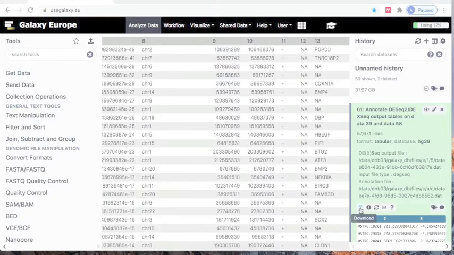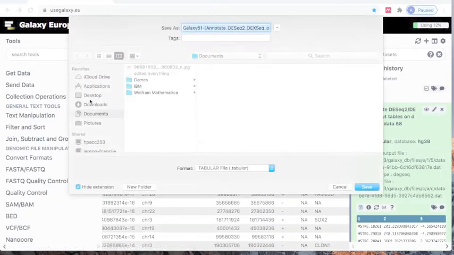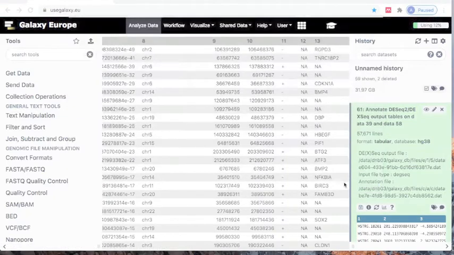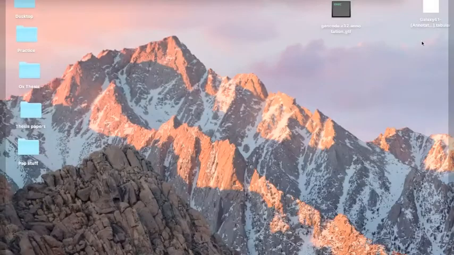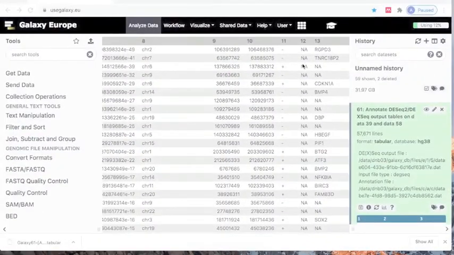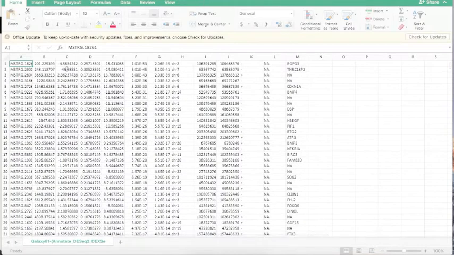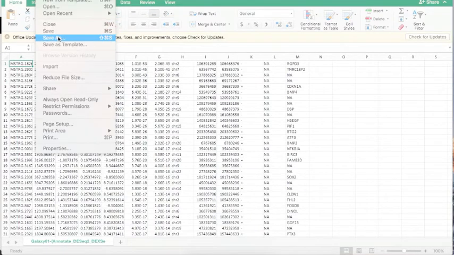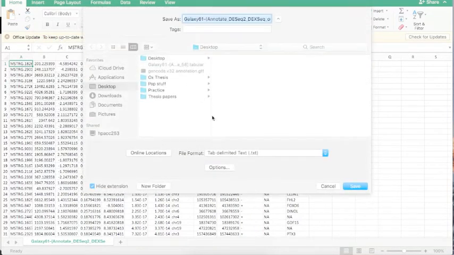So now we proceed to download this file. Let's save it on the desktop. Let's open it. This file is in tabular format. For me, I personally want to save it as an Excel file just because it's easier to manipulate.